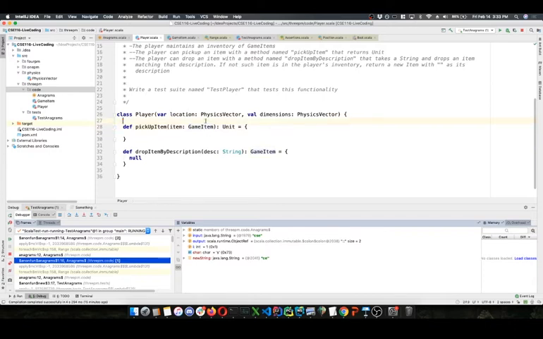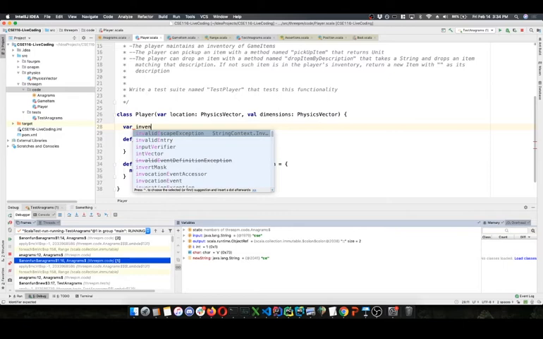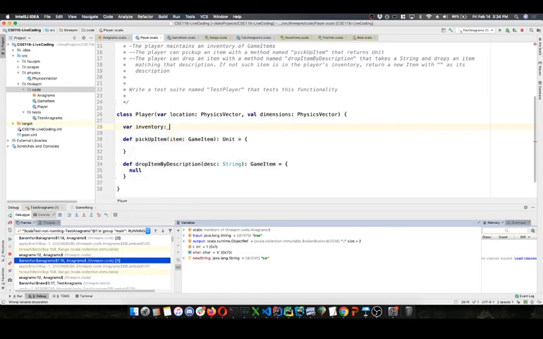So with pick up item, first we need some way to track our inventory. It's going to change, so it's going to be a var. I'll call it inventory. I'm going to use a list of game item, so I'm going to store all my game items in a list. When I pick up an item, this.inventory prepend item.